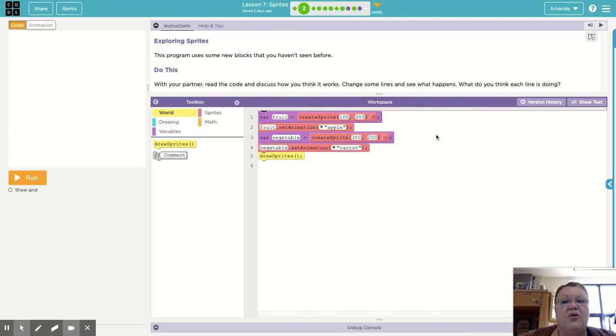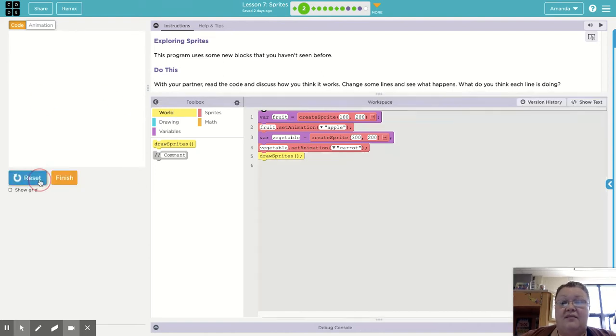All right, so this program uses some new blocks that you haven't seen before. Here's what you have to do. Normally you'd be with your partner, but in quarantine times, no partners, so think in your head. Read the code and discuss with yourself how you think it's going to work. Change some lines to see what happens. What do you think each line is doing? So, first thing I'm going to do is hit run.